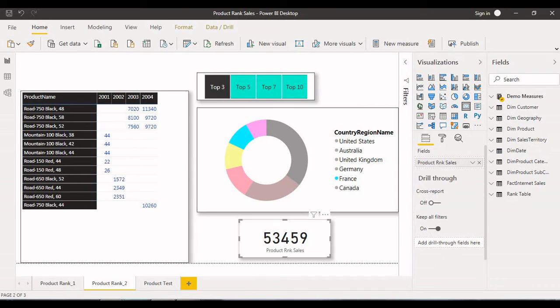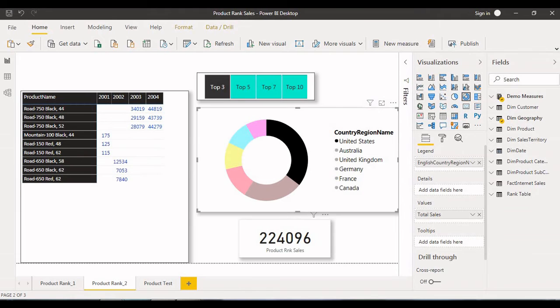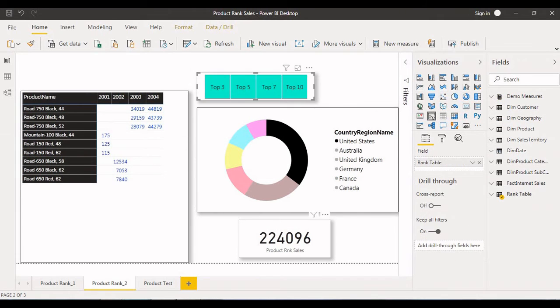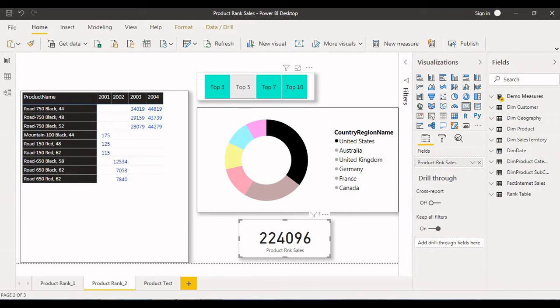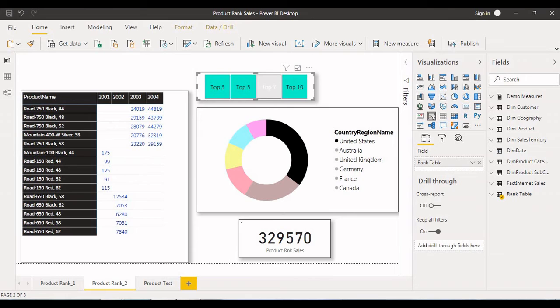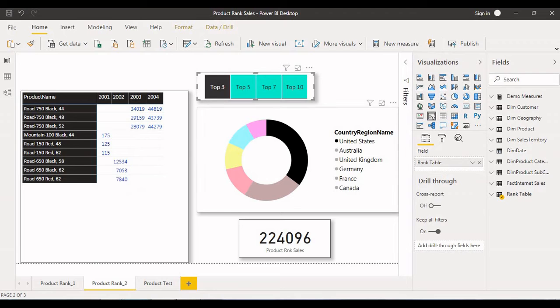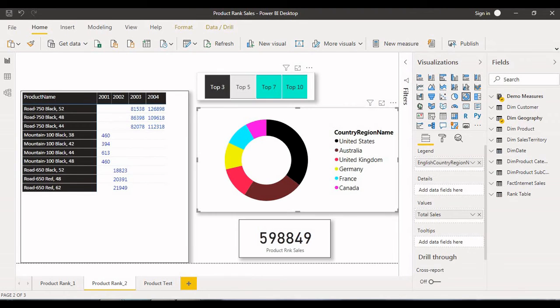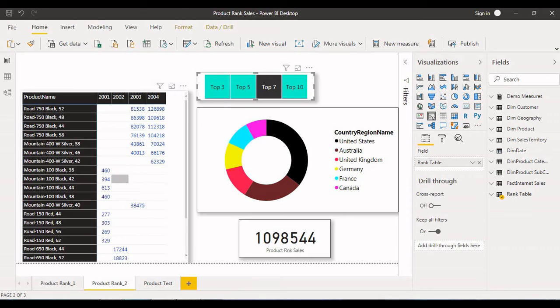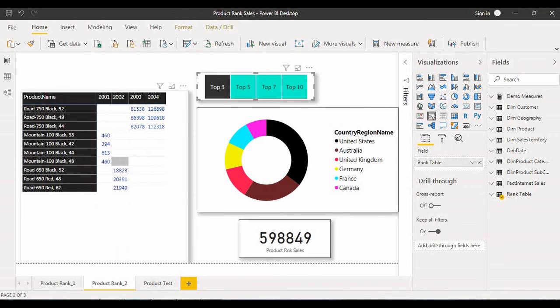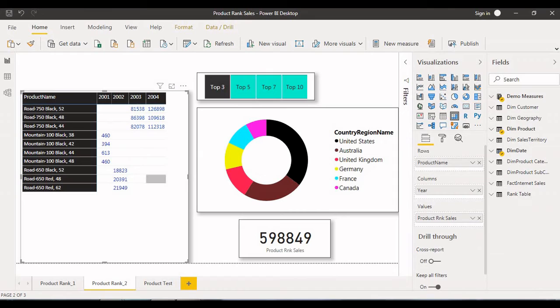so this one is the overall top 3 product sales, overall top 3 products for the United States. For example if I click on top 3 months, we have the overall, not this entire sum, it's the overall top 3 product sales. This one, top 5 means top 5 products, top 7, top 10 product sales. Okay, top 5. Once we got this report, I will try to show what kind of measures I have done for getting these values.